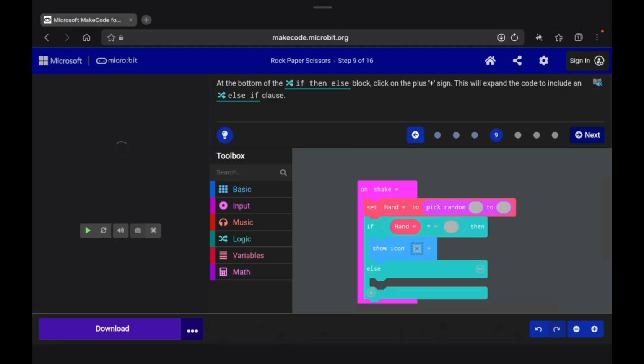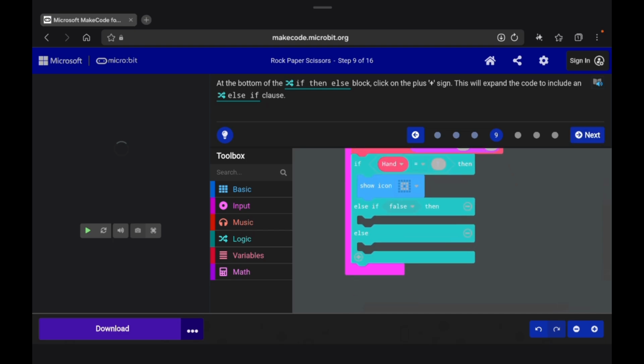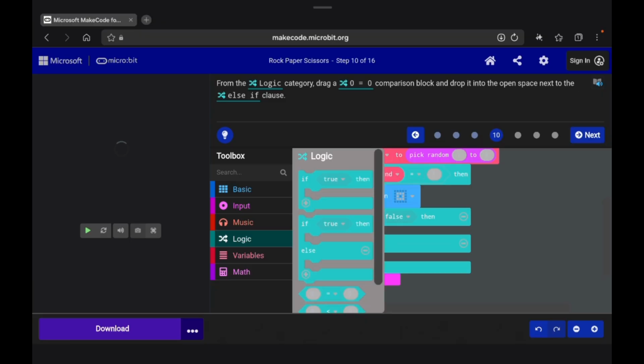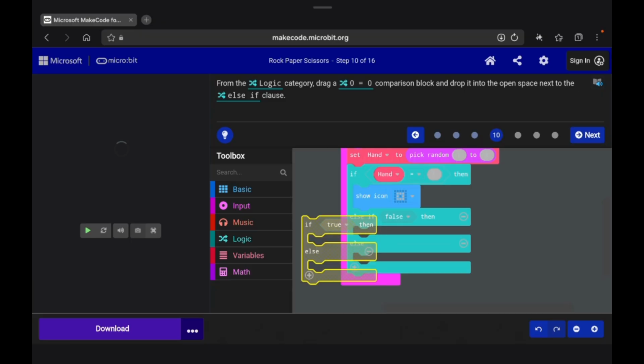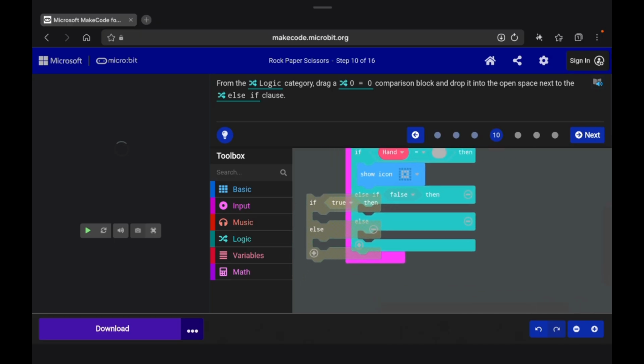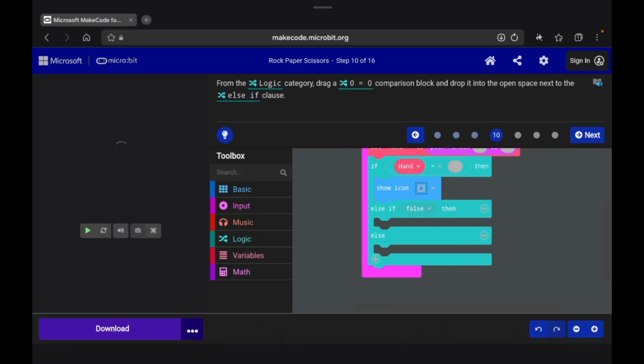Moving to the next step. At the bottom of the if then else block, click on the plus sign. This will expand the code to include an else if clause. From the logic category, drag a 0 equals 0 again, and drop it in the open space next to the else if clause.